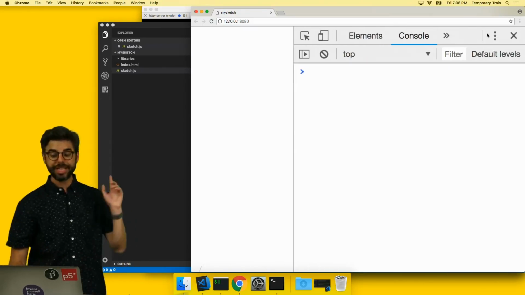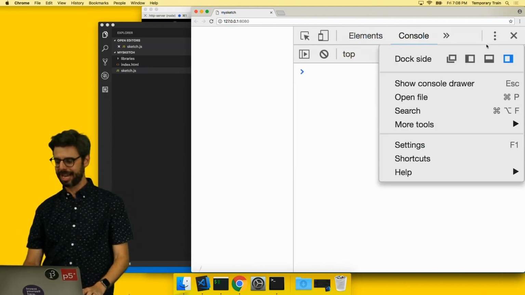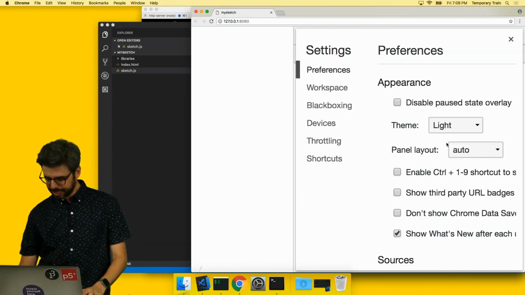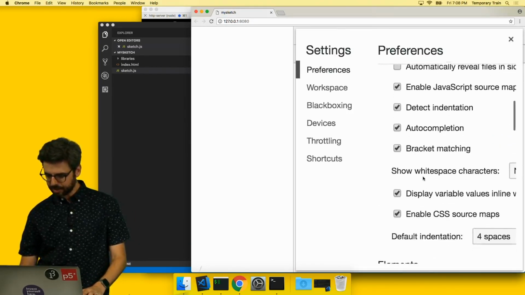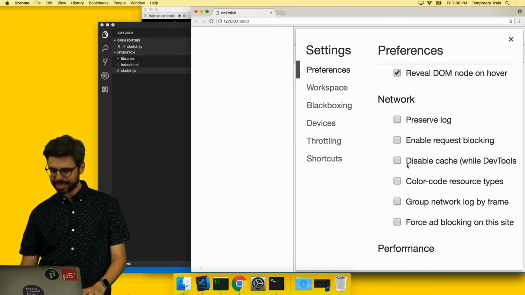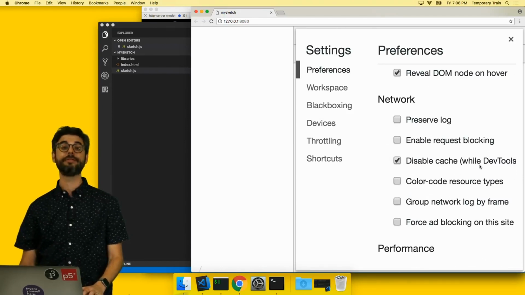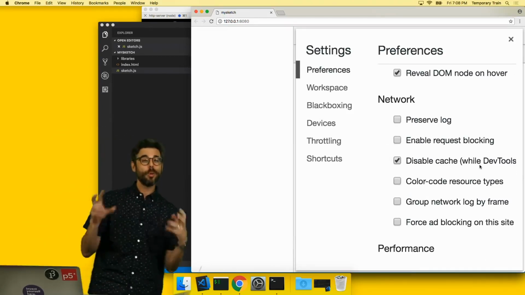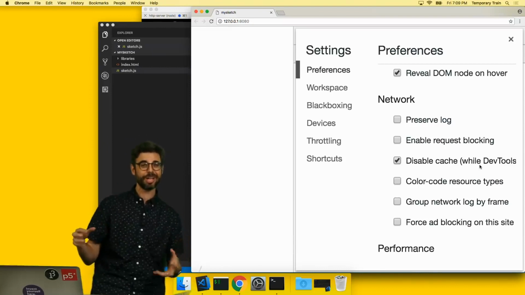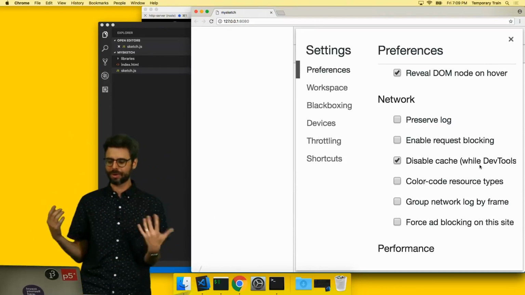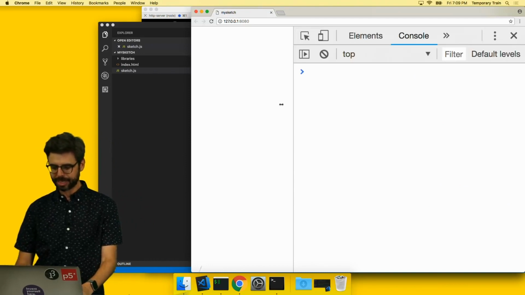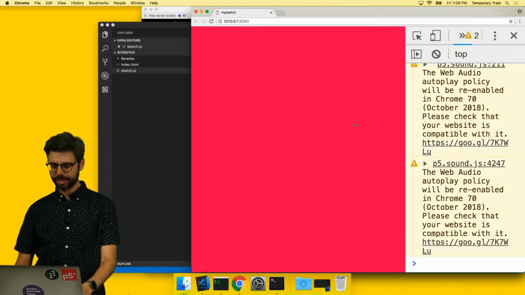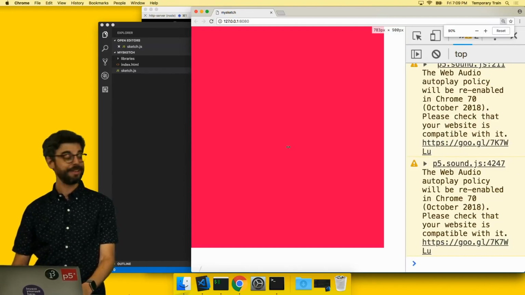But there's a really important setting that is really going to help you out. Settings, and I can go down under Network. I like this one: disable cache while dev tools are open. This will mean it'll always reload any changes in your code while you have those dev tools open. The browser won't cache it by accident. So now if I select that and hit refresh here, there we go. We've got the p5 sketch.